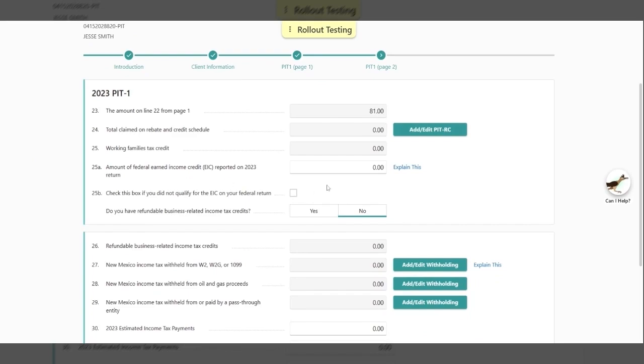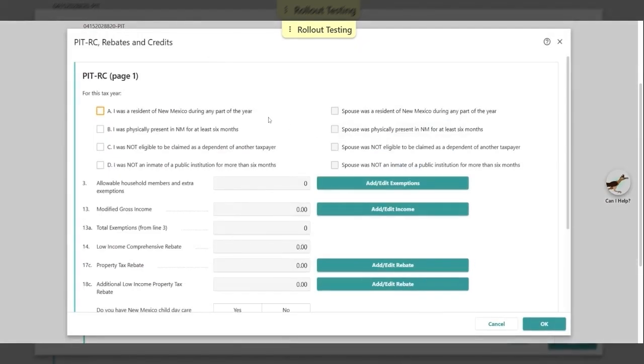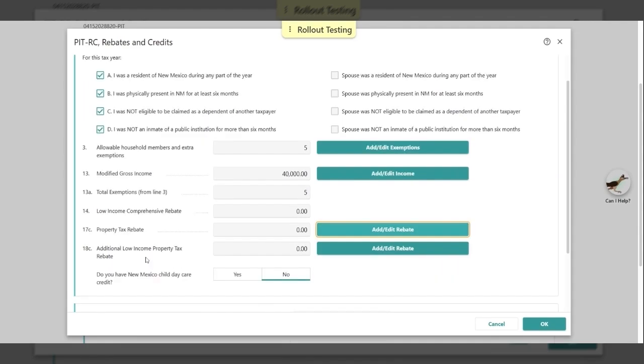On line 23, the tax due from line 22 is carried over. On line 24, you can claim rebates and credits. To do this, select the Add/Edit PIT RC hyperlink to the right of the line. A page will appear showing qualifications for credits and rebates in sections 2 through 5. Select the options that apply to you and then the options that apply to your spouse.